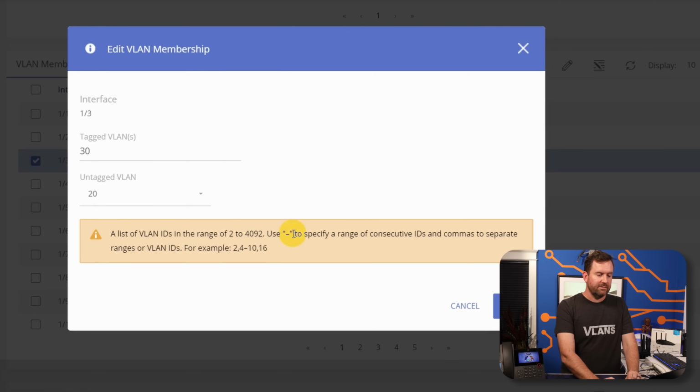Edit. Untagged VLAN is 20, that's our IoT network. Tagged VLANs, 30 only, right? So now, no native VLAN access and no guest network access on this particular port. So let's test that out.